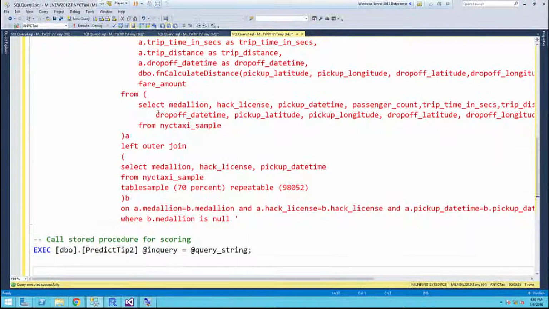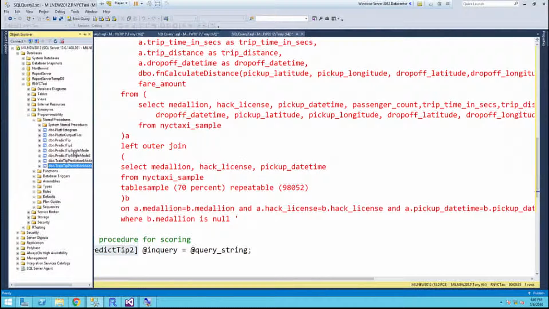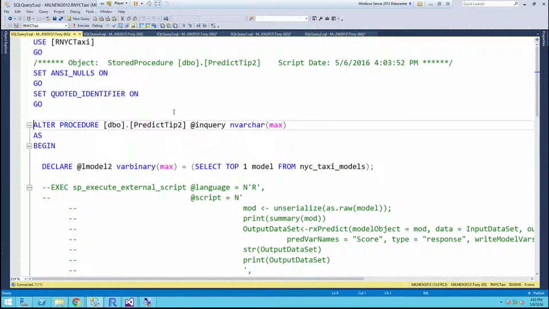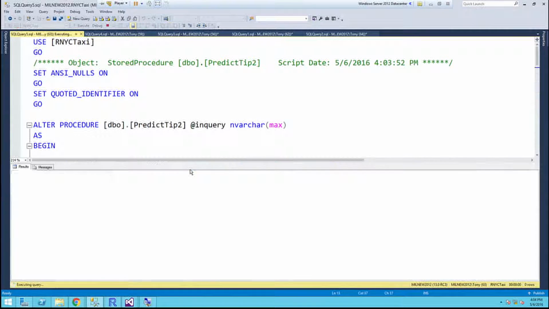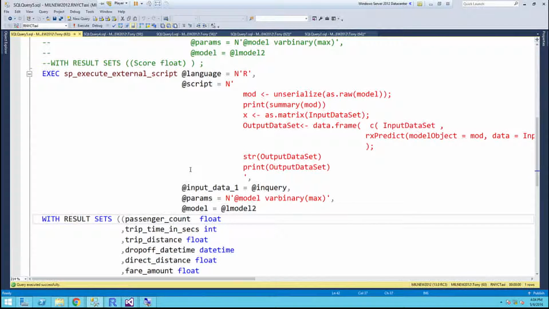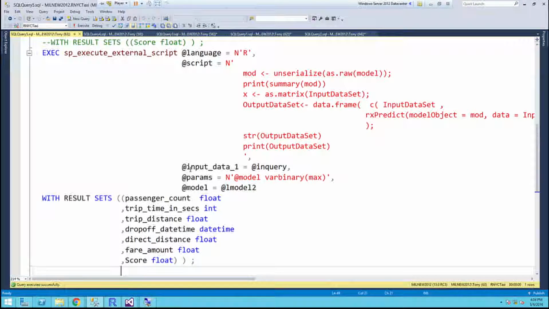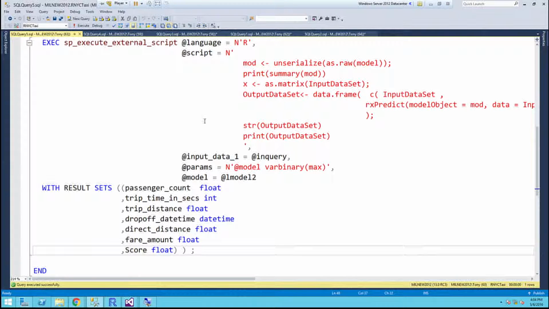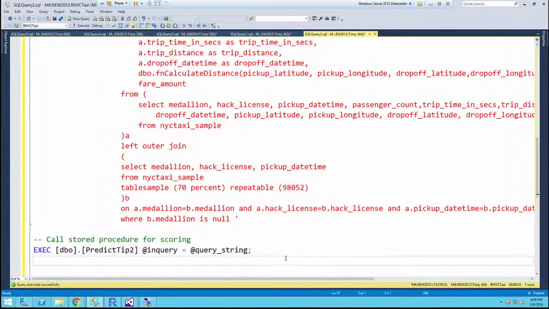And then that'll send it into this stored procedure called predict tip 2. So then, if we look at predict tip 2, what's that doing? Well, that's just getting our model. So there's our model. It takes the model, it takes the data set that we're bringing in, runs it against the model, and gives us back our score, which is this last one here, as well as the other data points that we fed into it. So let's see what the results of that actually look like.